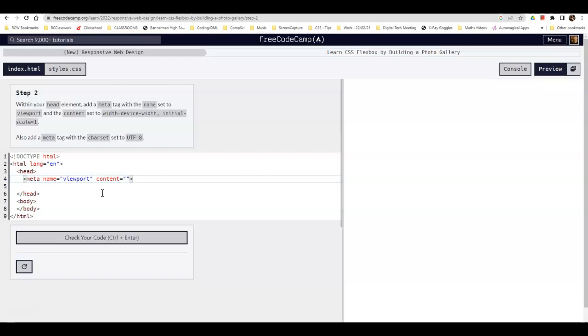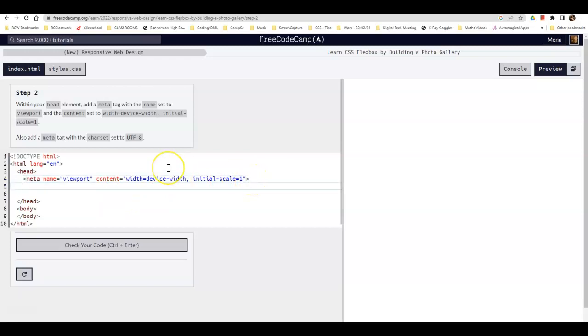So content is going to be set to width equals device-width, comma, initial-scale equals 1. So hopefully I've got all that done right. And we also want to add another meta tag, and in the other meta tag we're going to have an attribute called charset, basically specifying the type of character set that we're going to be using.